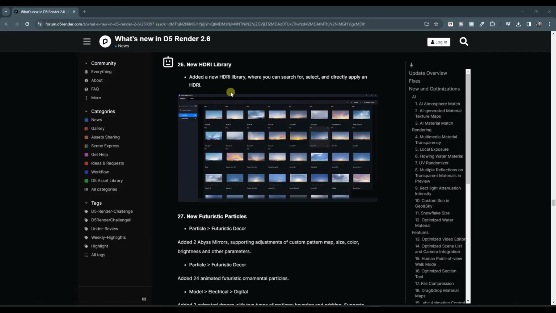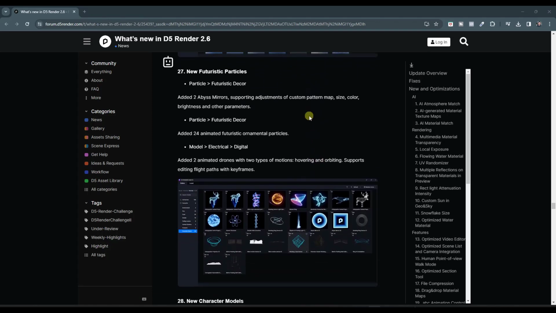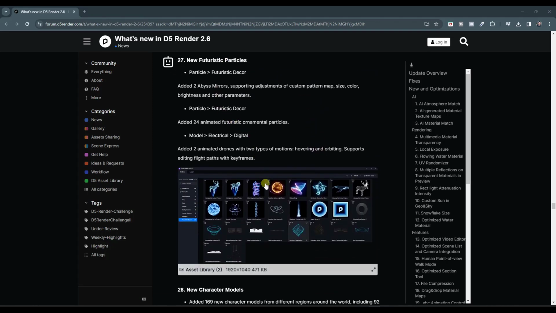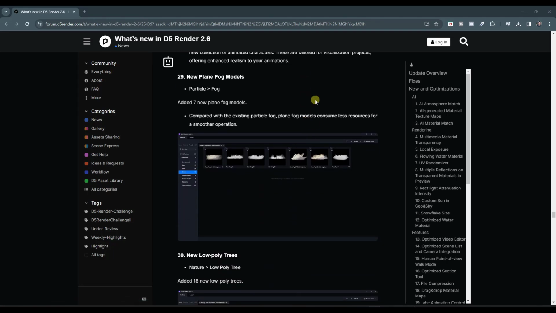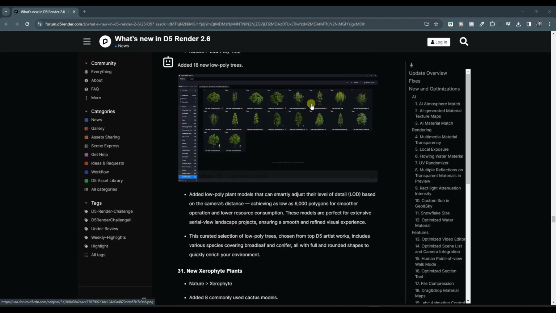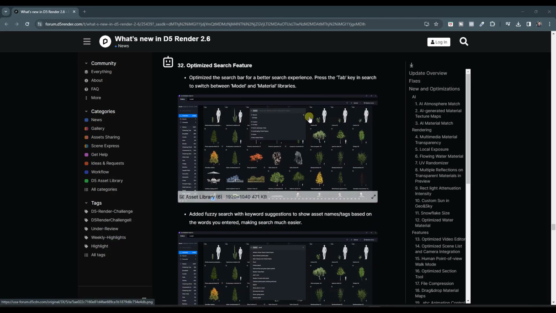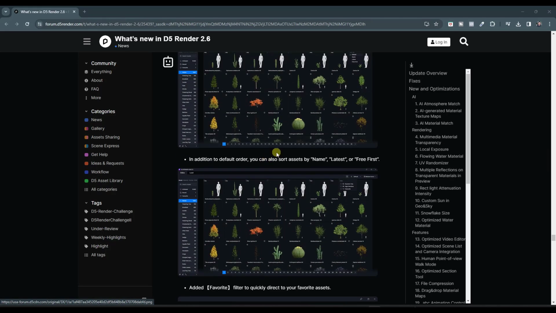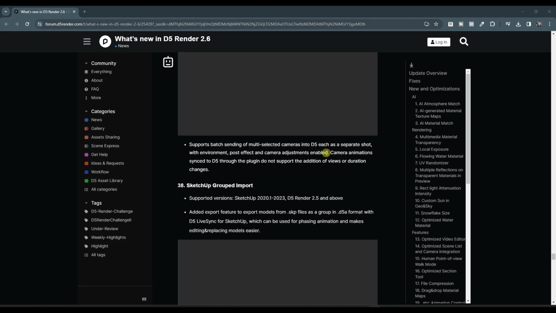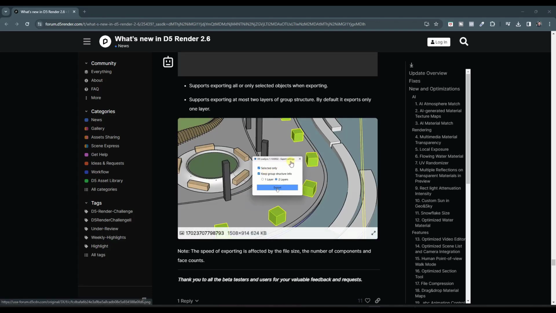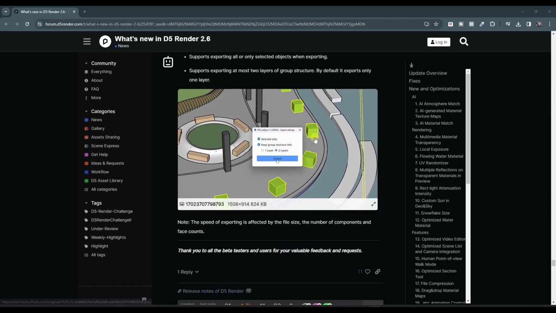And then we've also got a new HDRI library where you can search for different HDRIs. We've got new futuristic particles, so different particle settings that are in here, as well as new character models, just a ton of different things that have been added in here. If you want to talk about any of these more in depth, leave a comment down below. I definitely recommend you check this out because there's almost too many in here to even talk about, which is pretty typical for D5 at this point. They're doing a really good job of adding new features. They also have this cool feature where you can keep group structure info when you import from SketchUp.